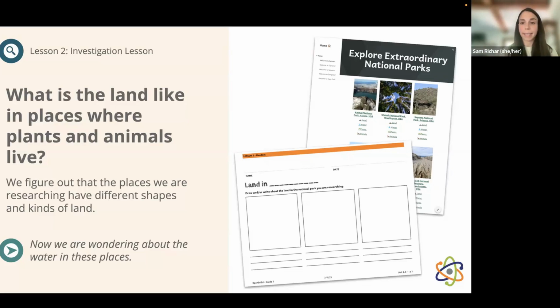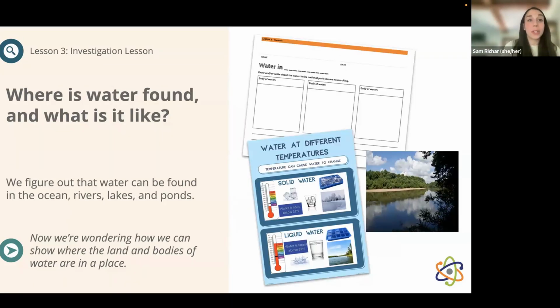Noticing other patterns, like land can be different shapes, like some land is flat, like plains, or other land is not flat, like mountains or hills. And land can also be different kinds, like deserts or prairies and forests and beaches. So collectively, students are able to start bringing some of that research together. We were wondering, what is the water like? So that brings us to lesson 3.